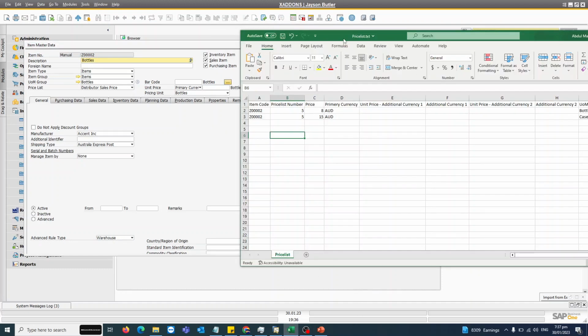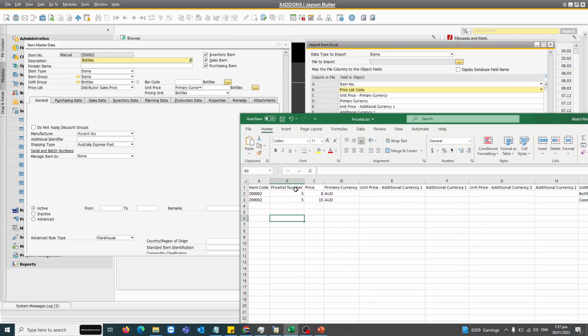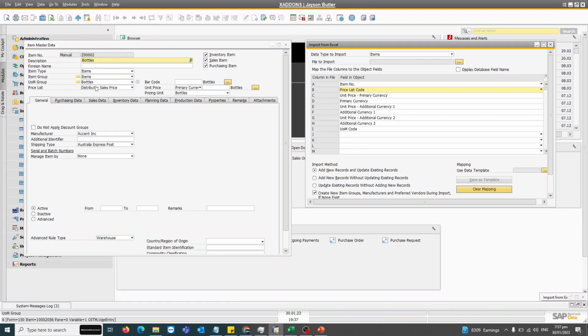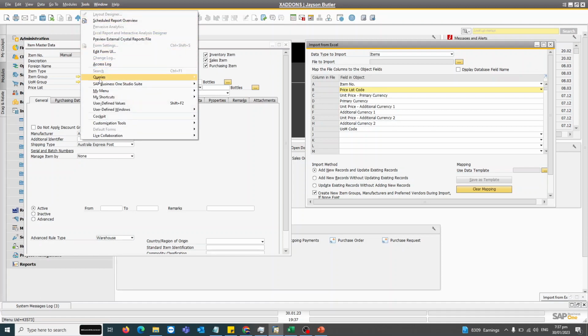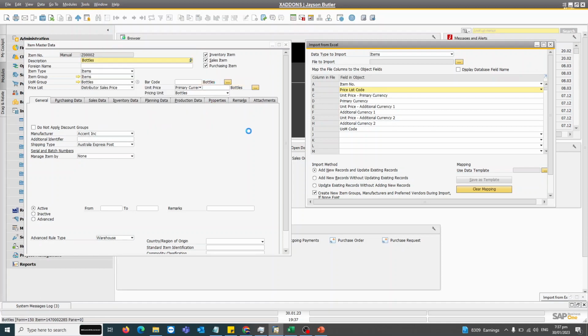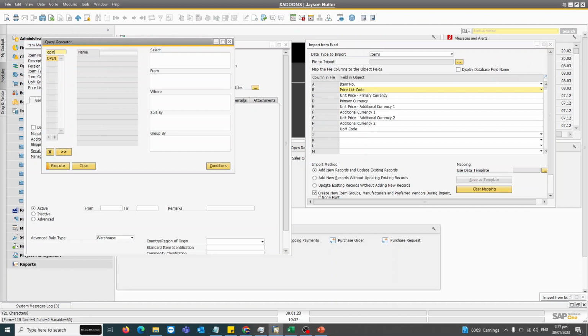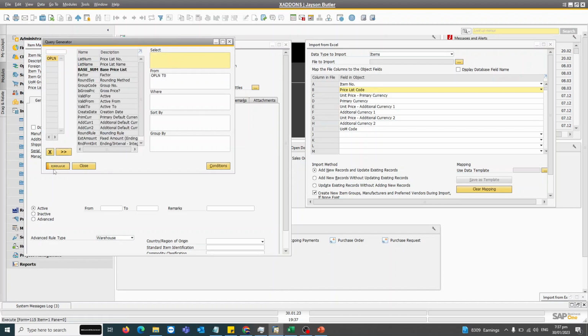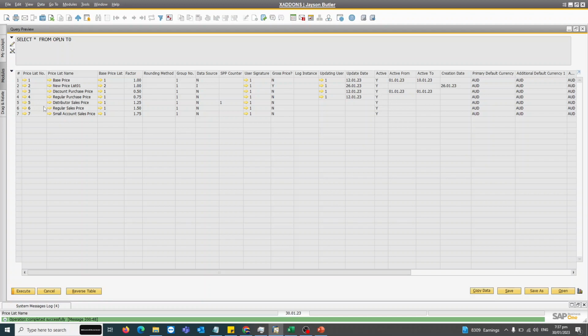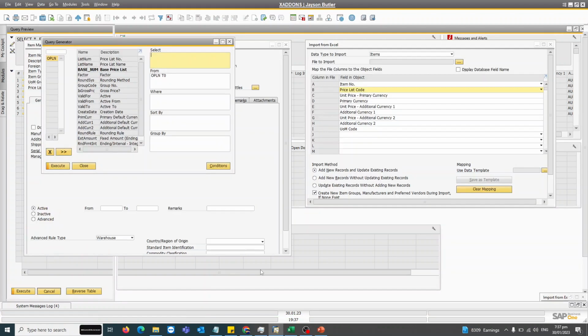So in my template, the first column is the item code, then the price list number. You can find the price list number by enabling the system information. Once you hover your cursor over the price list field in the item master data, you will see the price list number here. Or alternatively, you can also query the OPLN table to find out the price list number in the SAP Business One database. So the price list number for the price list distributor sales price is number 5.